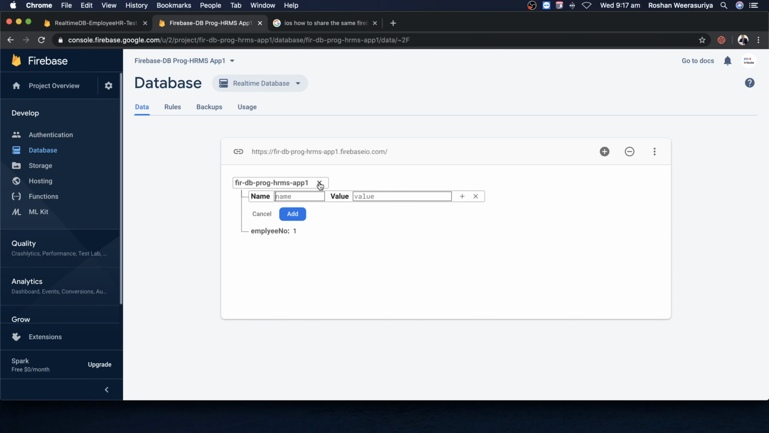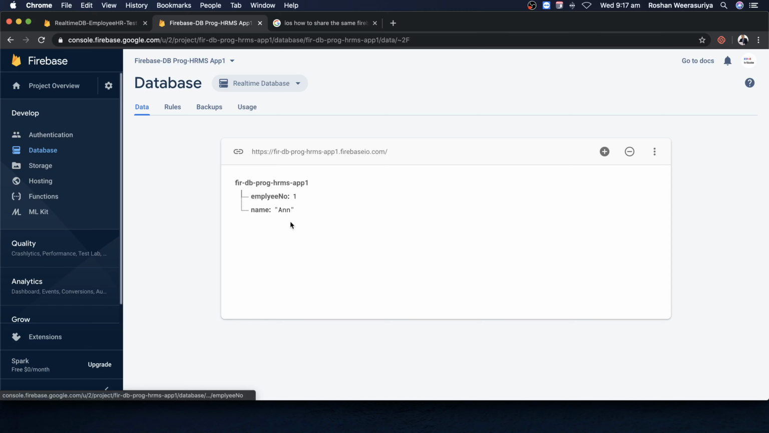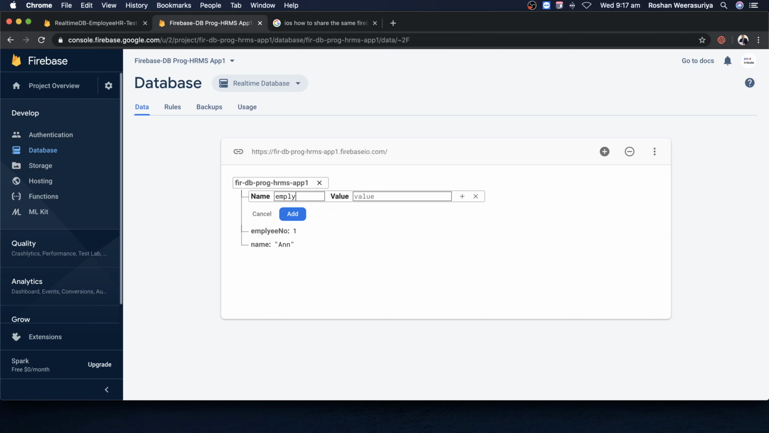So let's click on plus, and let's say, where do I enter the employee name? Well, if I say name and I say add, what happens is it's getting added not as a child of employee 1. So what I mean is this. Now let's say I add another employee number, employee number 2, and if I say add, see it gets added at the same level.